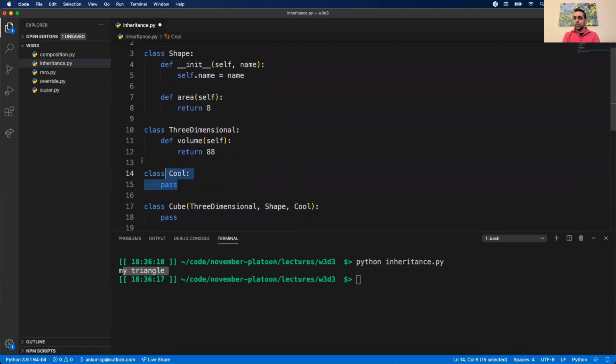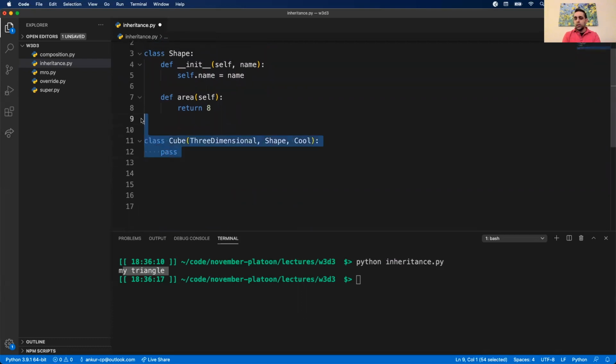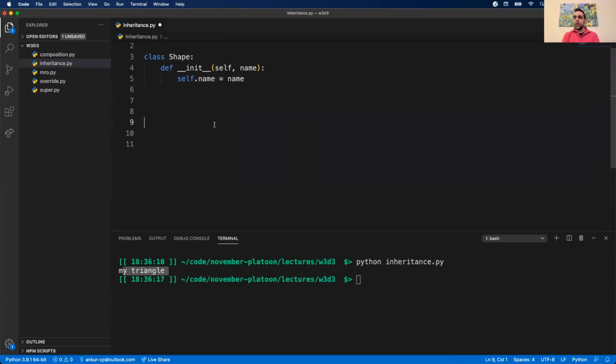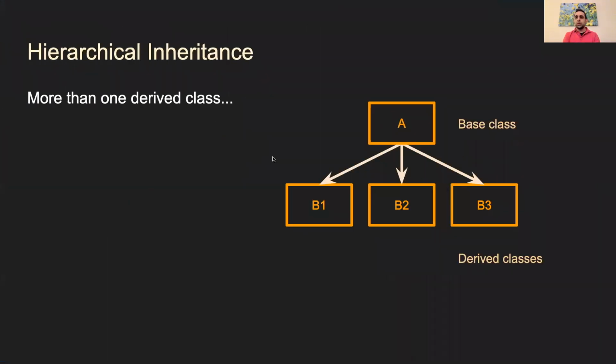All right, let me get rid of some of this. Our final type of inheritance I want to talk about is called hierarchical inheritance. I always have trouble saying that word, but hopefully I'm pronouncing it correctly. This is where you have more than one derived class. So kind of the opposite of multiple inheritance, where you have multiple base classes and maybe a single derived class. You have a single base class and multiple derived classes from it. So in this case, A is our base class, and B1, B2, B3 are each of our derived classes deriving from A independently.